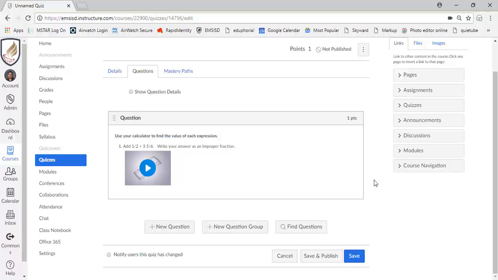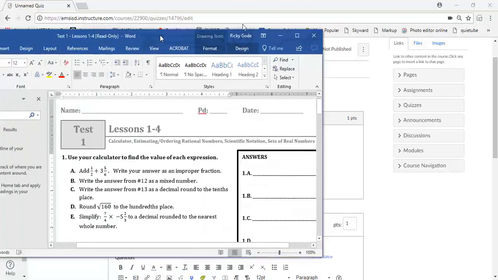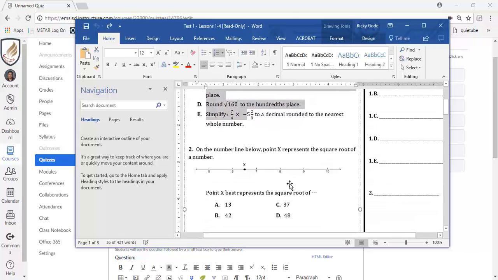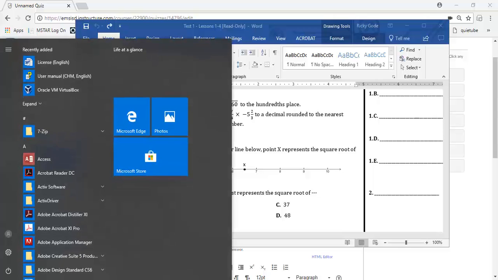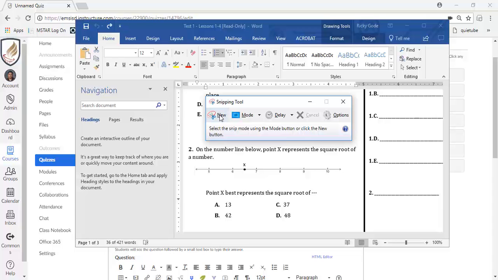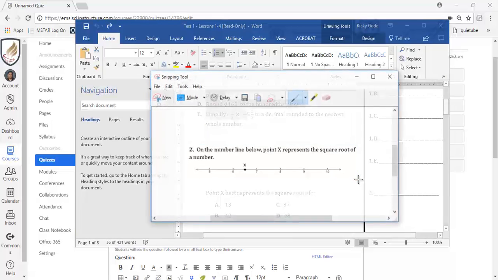So now I'm going to click the plus button and add a new question. For this question, I'm going to pick not these other ones, but something that looks like this. This may be a little bit more difficult to copy. So what you can do is Windows has a tool called the Snipping Tool. I'm going to click on the Start menu and just start typing in SNIP. Then I'm going to click the Snipping Tool, click New, and copy the question that I want.